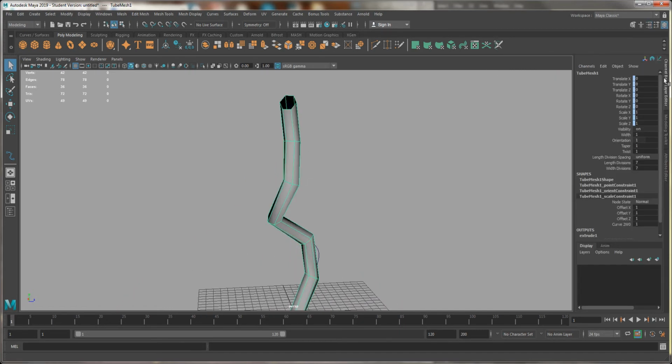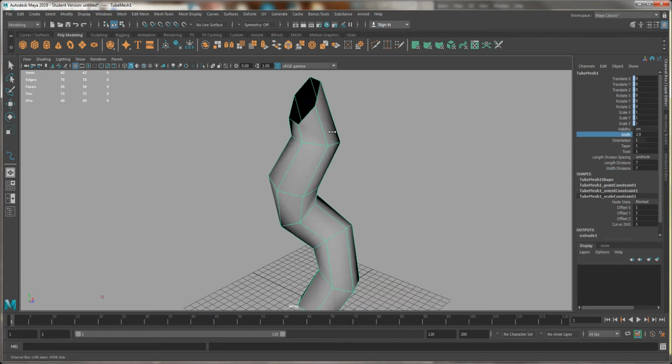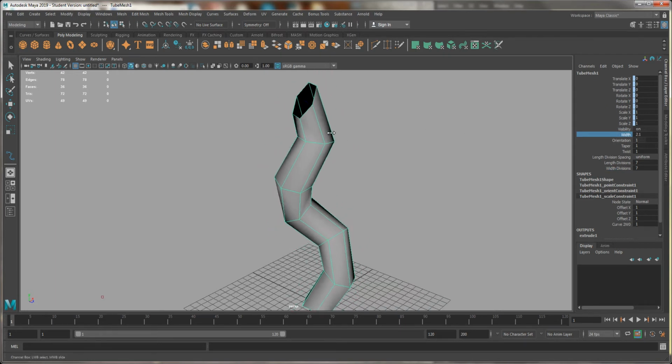So if I go to the channel box as well, you can see now we've got our translate, rotate, scale like normal, but then we've got our new options below here. We've got width, orientation, taper, twist, length division spacing, length divisions, and width divisions. Now these are really good because width basically just says how big the shape is.